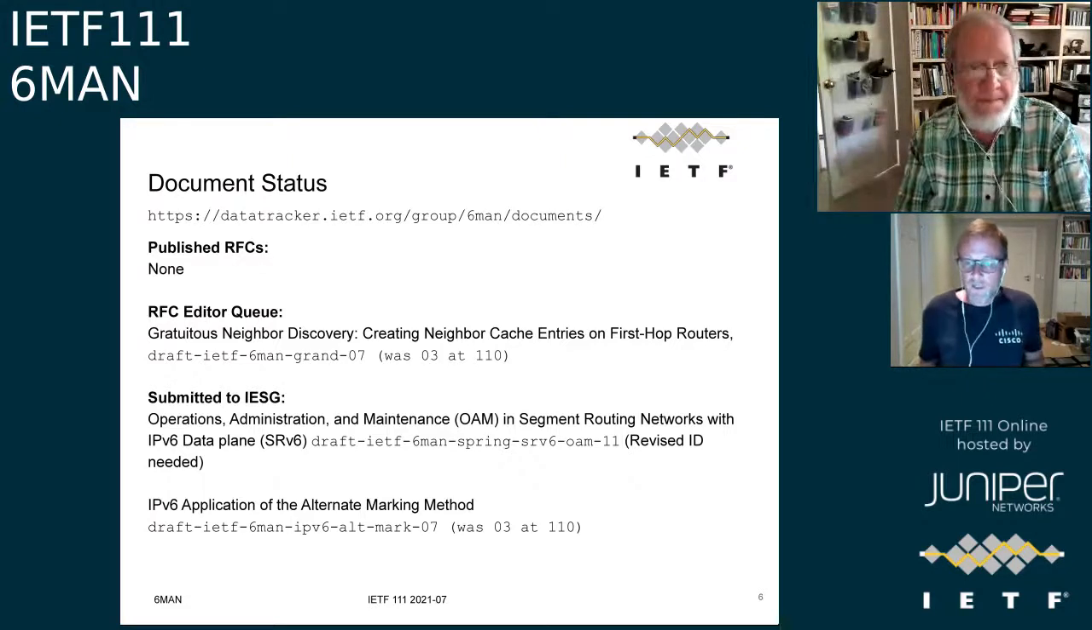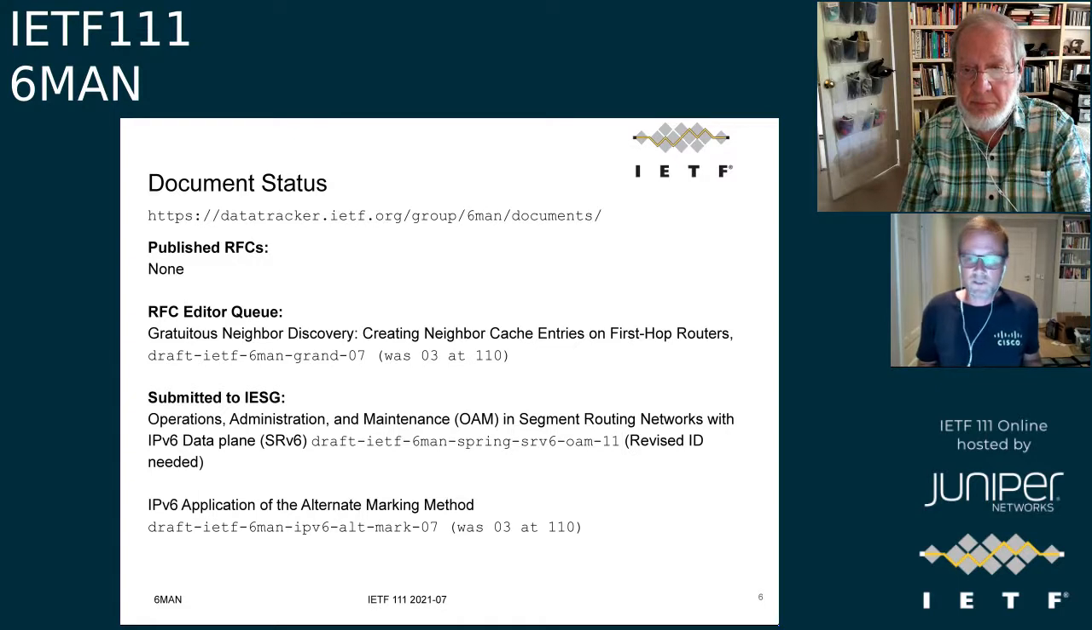Since the last IETF, we have published no RFCs, but we have gotten the gratuitous neighbor discovery document into the RFC editor queue. That has gone through 4 revisions since IETF 110. So it's quite a lot of activity after the working group has declared it's done with the document.